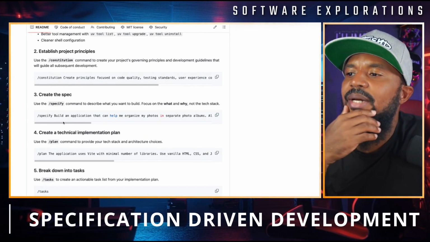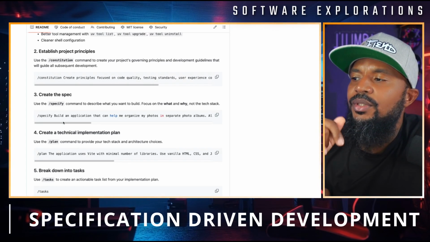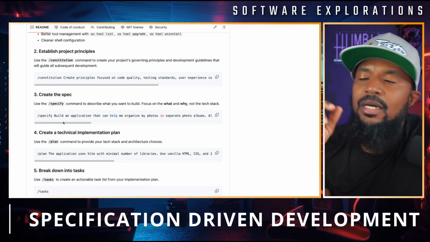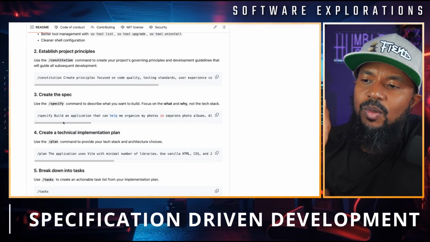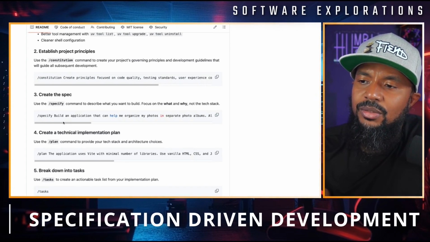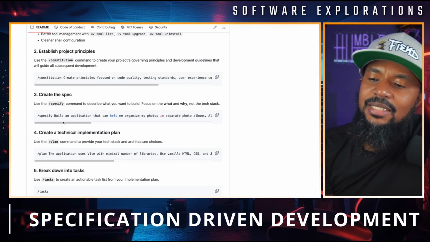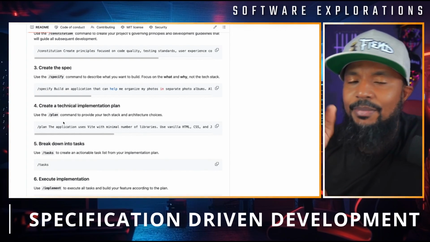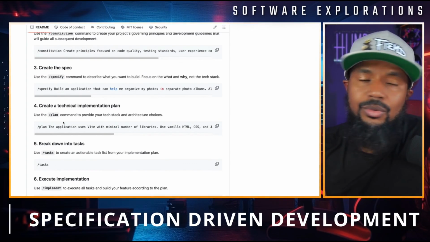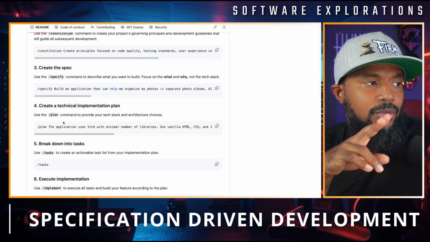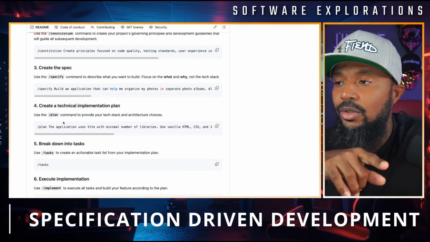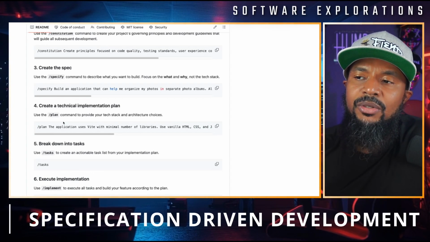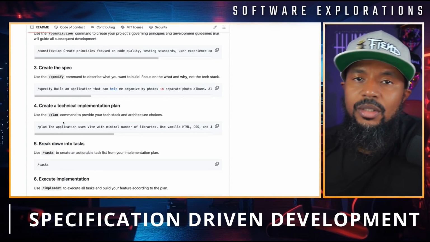So use the specify command to describe what you want to build, focus on the what and the why, not the tech stack. So here's what we'll do, right? We will stop it right here, and we're going to get into the specify, the plan, and the task, similar to what we did with Amazon Kiro, but we're going to use it through WebStorm and through Kilo Code, so that we can get a better understanding of how the SpecKit works.